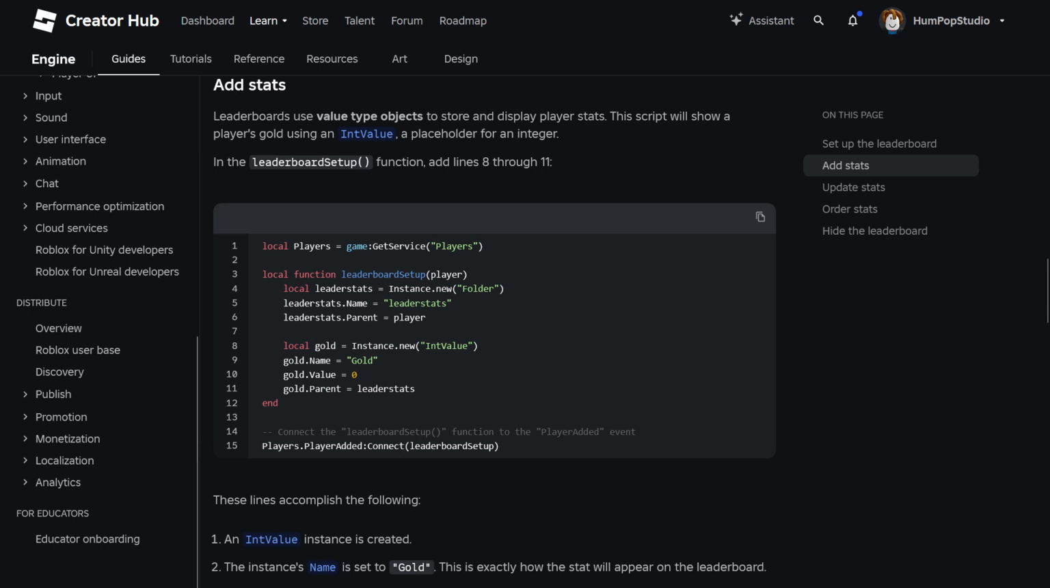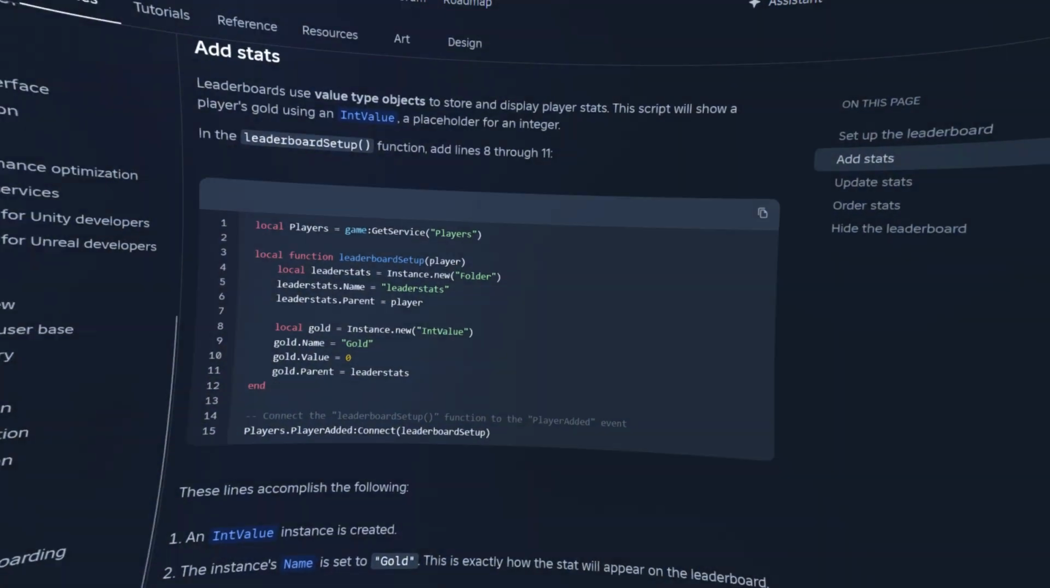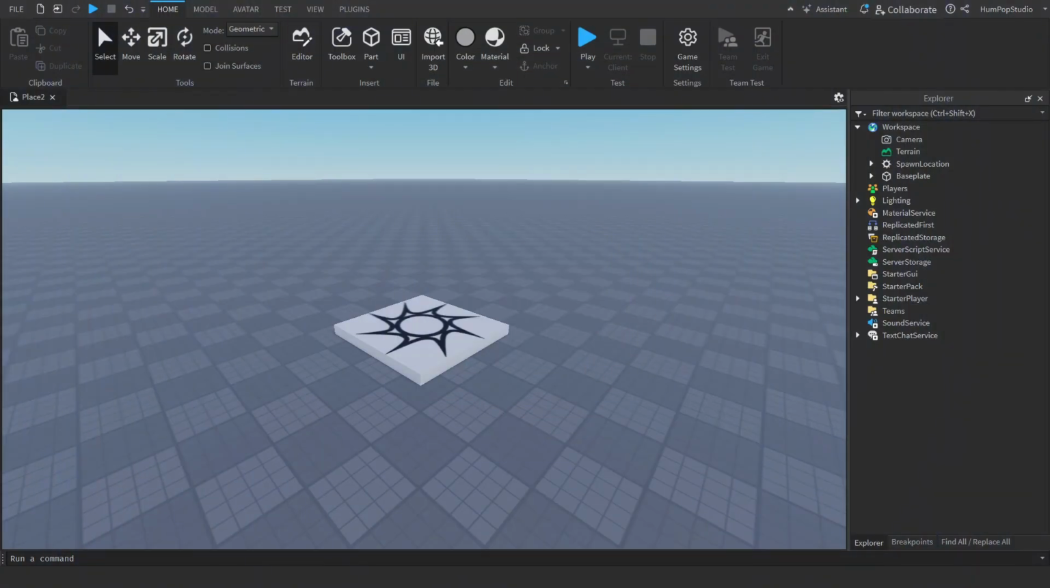We're going to start by creating our leaderboard script in a very similar way to what the Roblox documentation shows us. We're then going to create an object, which is going to be our leaderboard. Then we'll move that code into a reusable script.